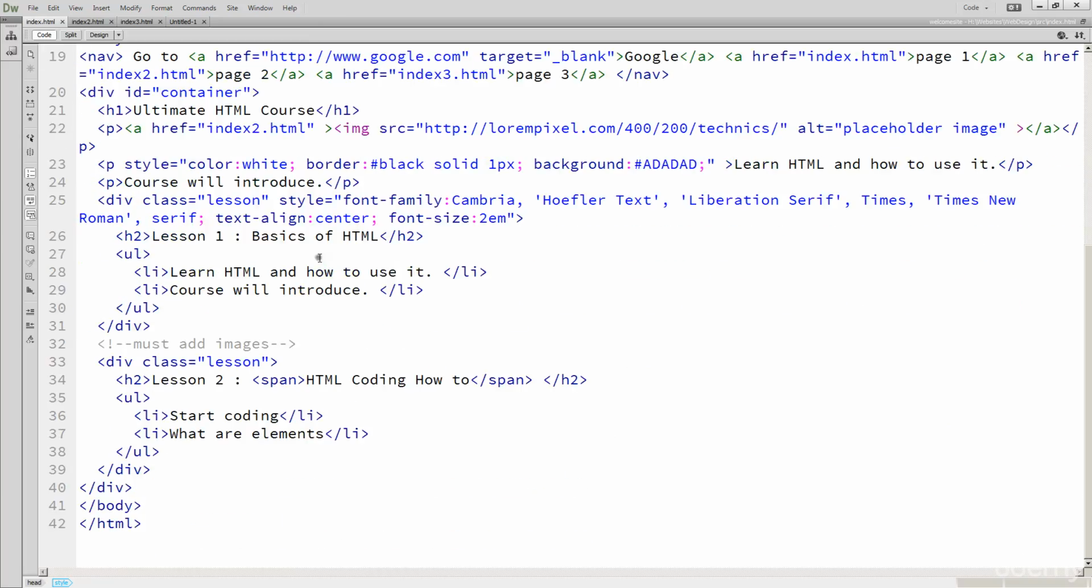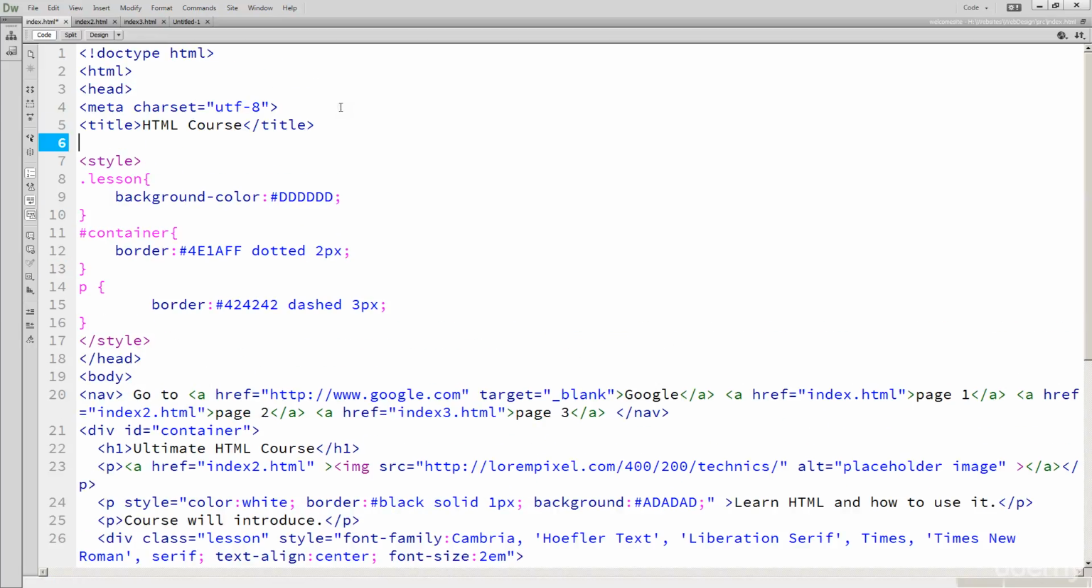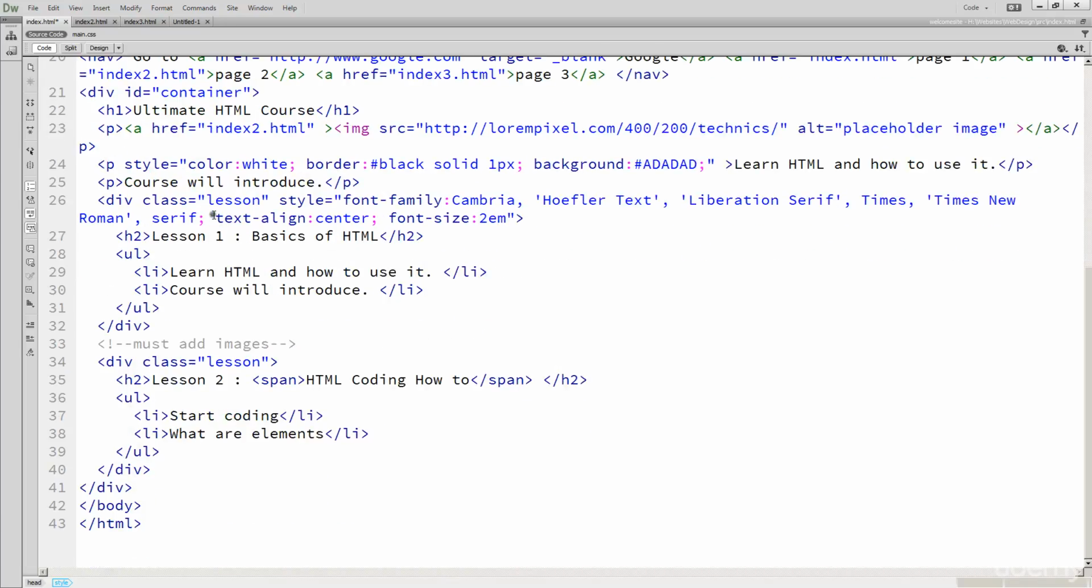Again, with styling comes a whole bunch of options. And then, of course, lastly, you have the ability to link out to a style sheet. The way that you do that is you place that within the head. This is going to link out to a style sheet, and the location of the style sheet is going to be in a folder called CSS, and the file is just going to be named main.css. And then this can contain the same similar styling that we have here, and that all will get applied to that entire page.